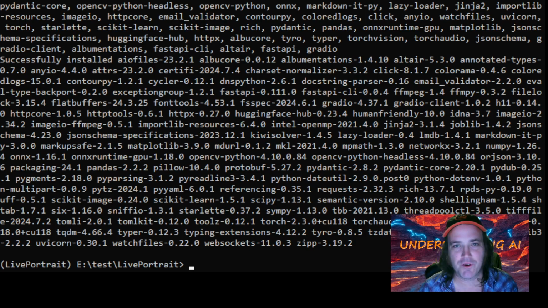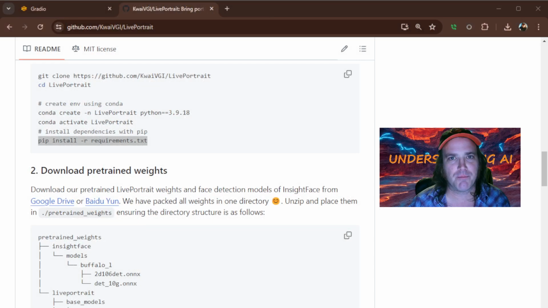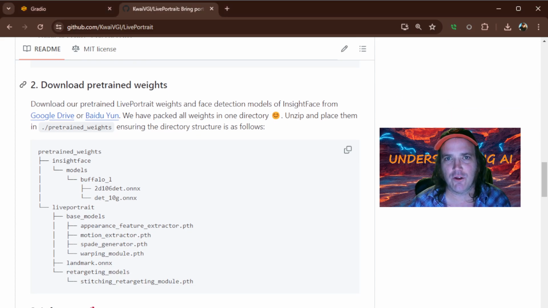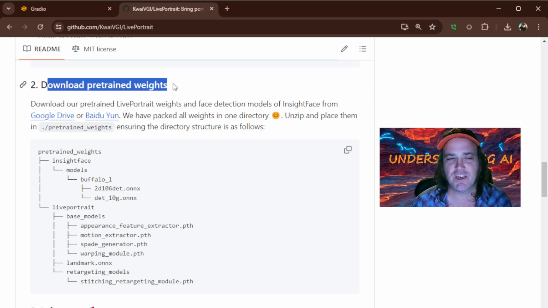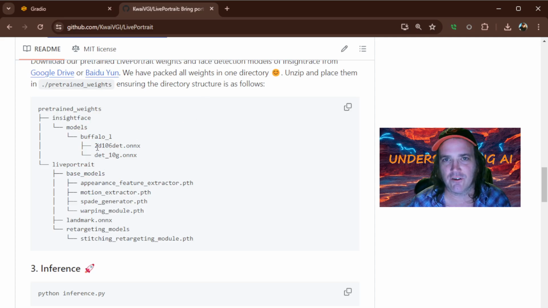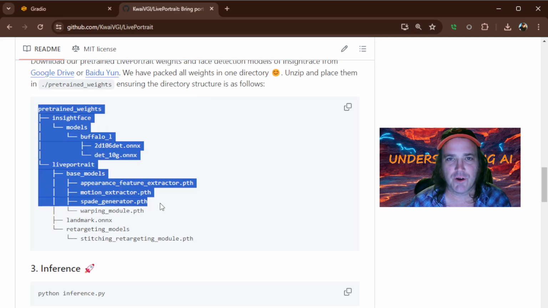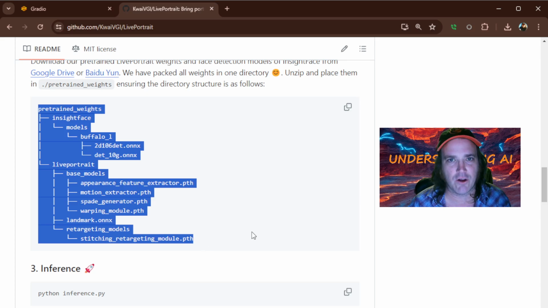And you would think that we're done, but no, we still actually have quite a bit to do here. So we're going to pop back over to our instructions. And now we need to download the pre-trained weights. So these are the models that are actually going to be doing the face stuff and all that. And this gets a little bit complicated here. So what we're going to do is look at this, our file path.